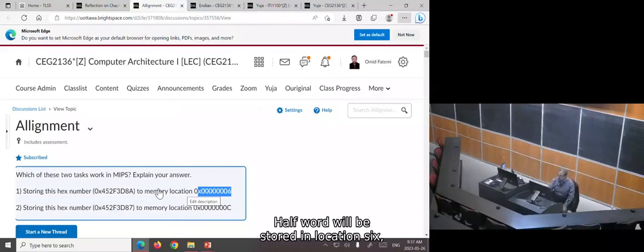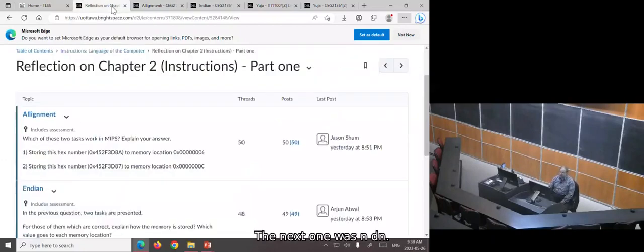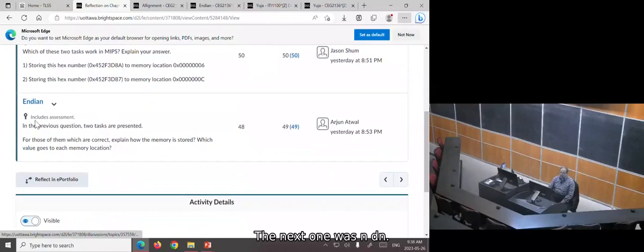Half word will be stored in location 6, and the next half word will be stored in location 8. 6 and 8 are not aligned, but you can do it, just not in one access. You are completely right. I have to make it one access next time. Very good. Perfect. So the next one was endian.